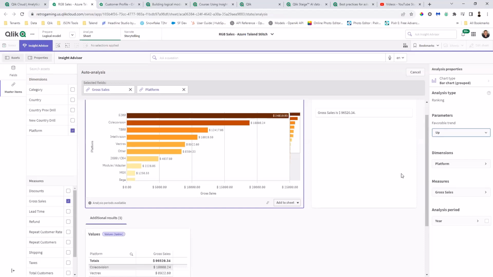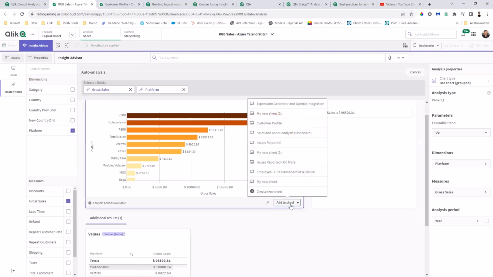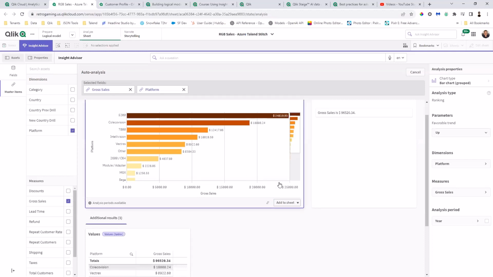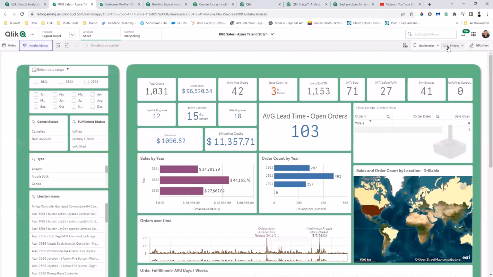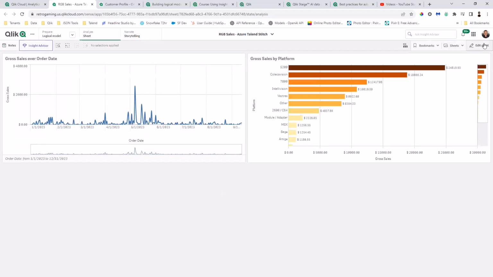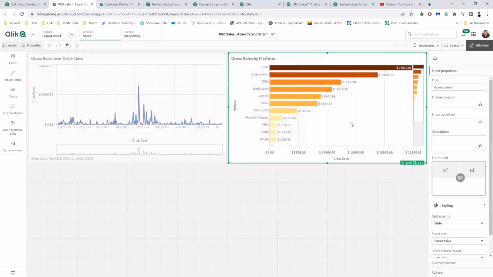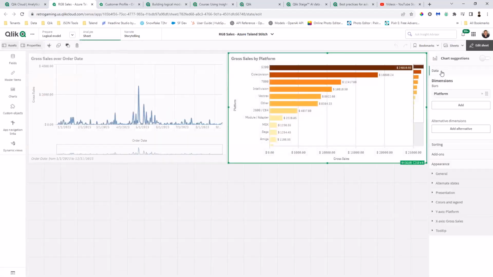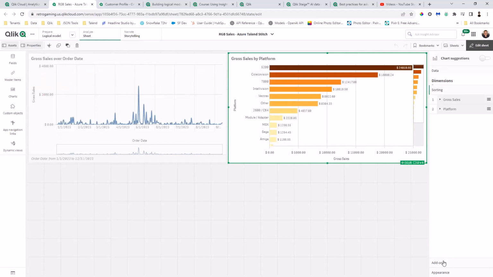Okay, it shows you the individual elements. To cover some of that, in case somebody does ask, I'm going to add it to my new sheet. And I'm going to shut down Insight Advisor. I'm going to navigate to my new sheet, and you're going to see that chart added. I'm going to click on Edit Sheet. I'm going to click on this chart. And now here are all my properties to fully customize this chart the way I want.